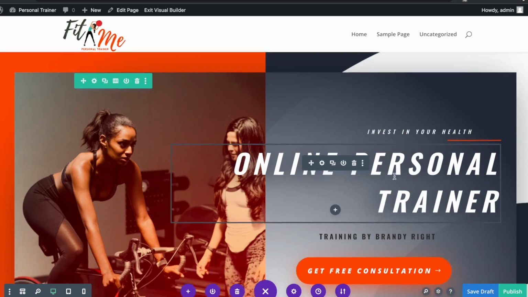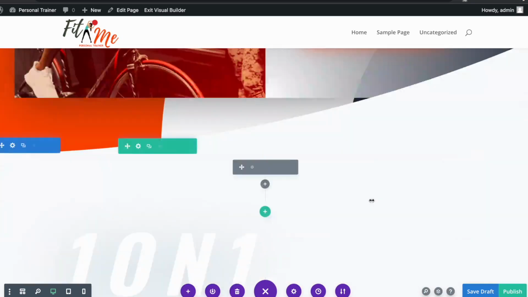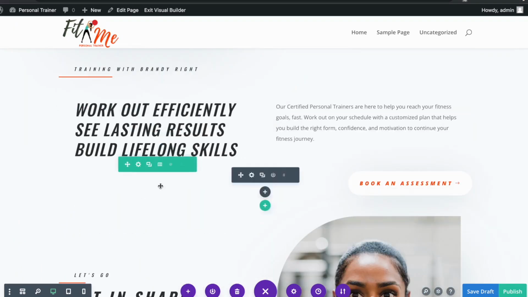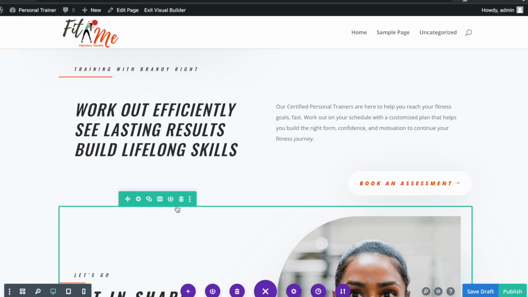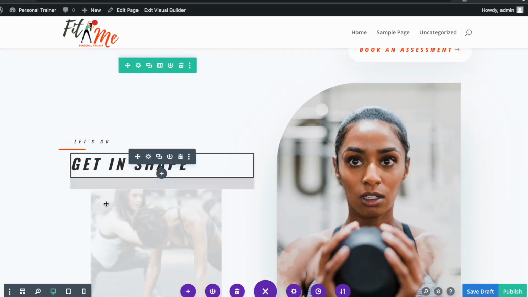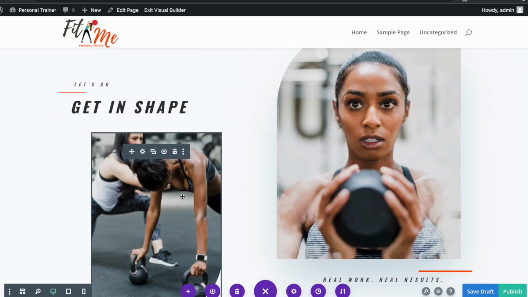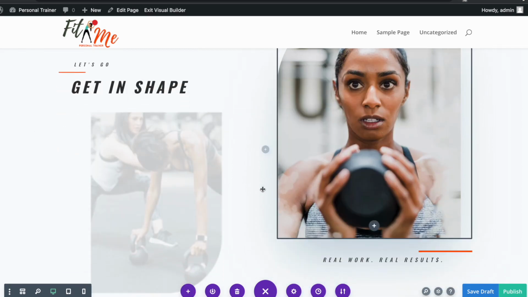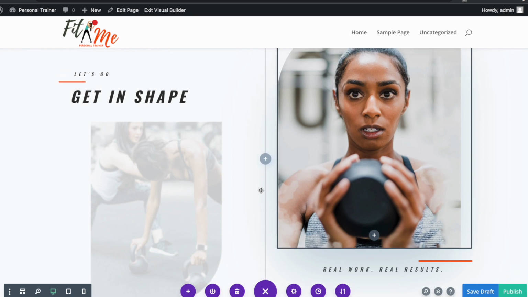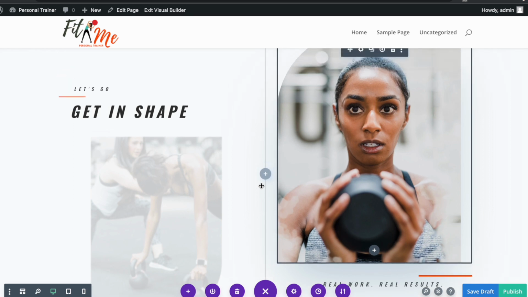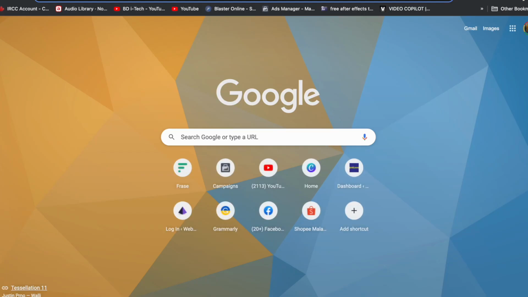We have changed some text in the hero section. Here we have replaced the dummy text with real text. Now let's scroll down to the next section. In this section, we will go through the steps and how we can change the images to different ones. But before that, let me show you how you can download copyright-free images. You can use Unsplash or Pexels.com.